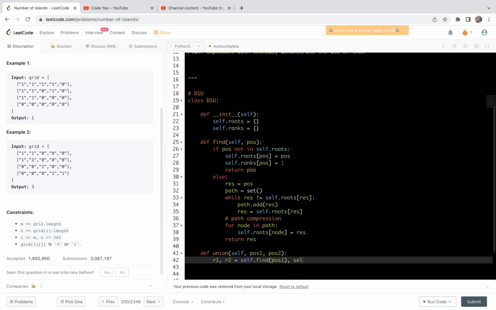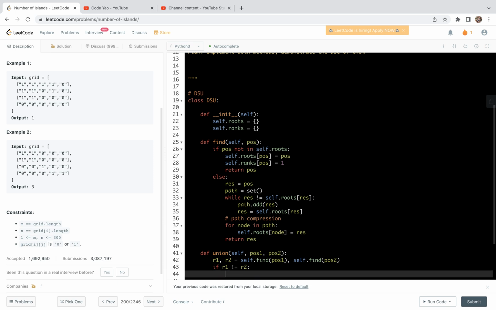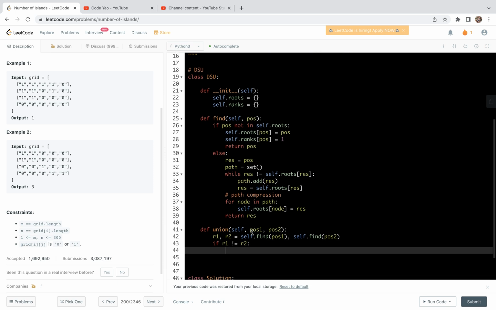Position 1, self, find position 2. If R1 equals R2, nothing should be done. And if R1 does not equal R2, meaning that position 1 and position 2 are not in the same cluster, then we're going to join them by resetting the node root relationship.